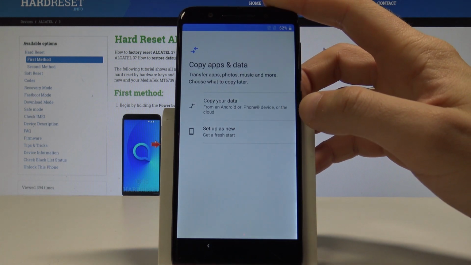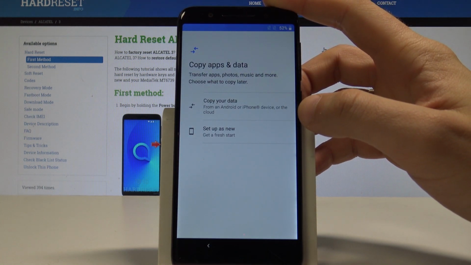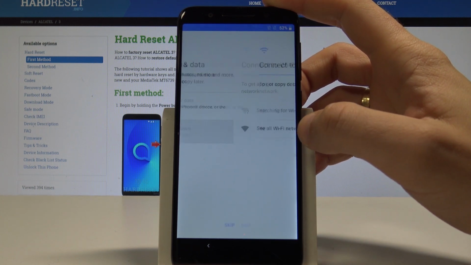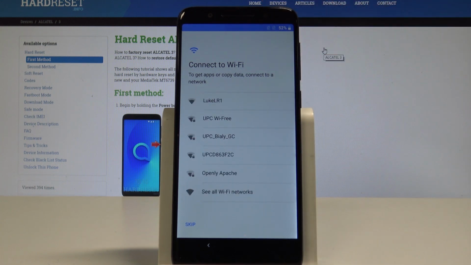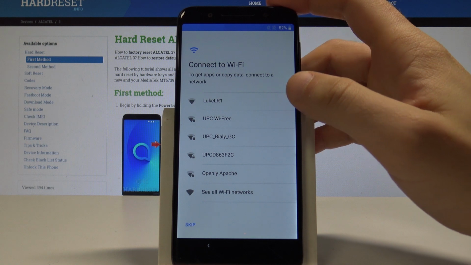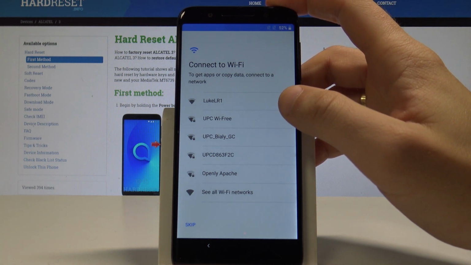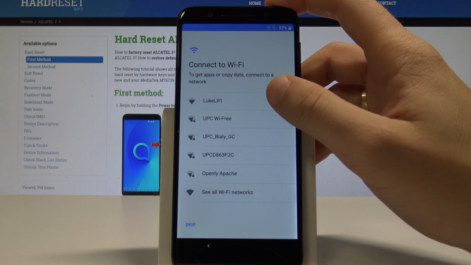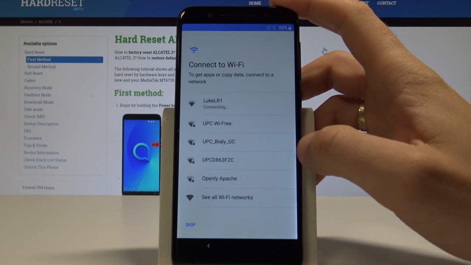Here you have to decide whether you would like to copy your data from your old device or set your device up as new. In my case, let me have a fresh start. Now the device is scanning the Wi-Fi networks. It's a good idea to connect your device to a network because you will have a couple of interesting features available if you have internet access. So let me connect my device.